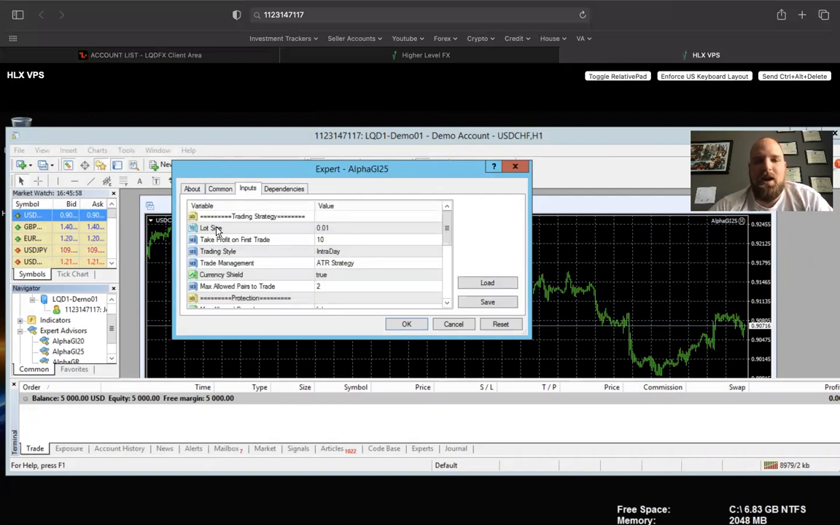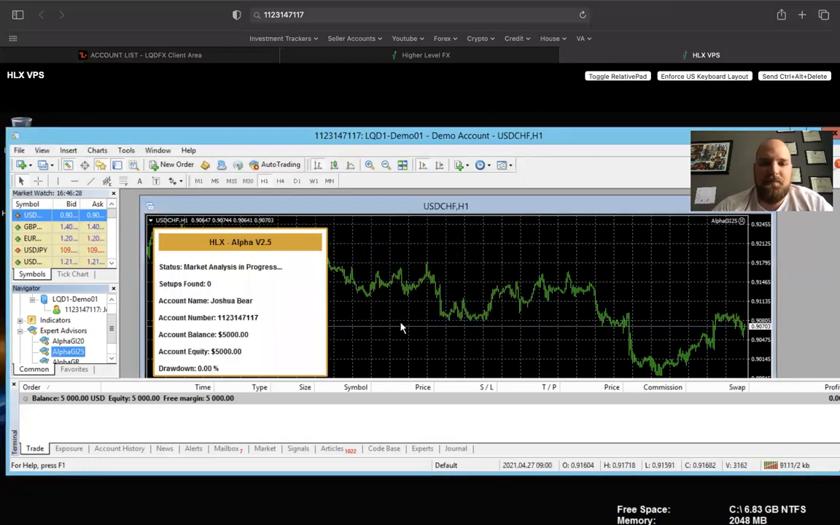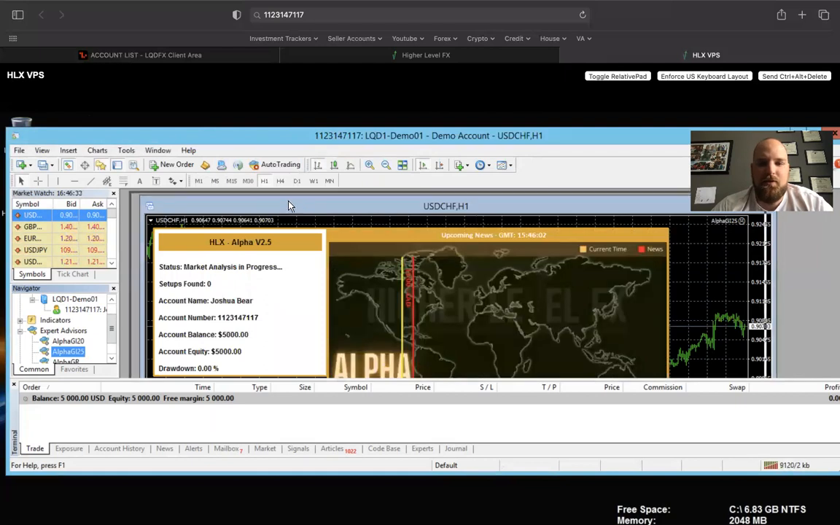For inputs, what I personally run is 0.01 per $1,000. So for me, I have $5,000 in the account, so I'm going to run it with 0.05. Trading style, the safer trading style is Super Sniper. I'm not going to go into the settings. HLX actually has that in the back office if you guys want to learn the settings. But this is how I run it right here. So I do 0.01 per $1,000, and then I click on Super Sniper, and then I'll click OK. And you'll actually see that the market is going to start running on my account. So it pulls it up.